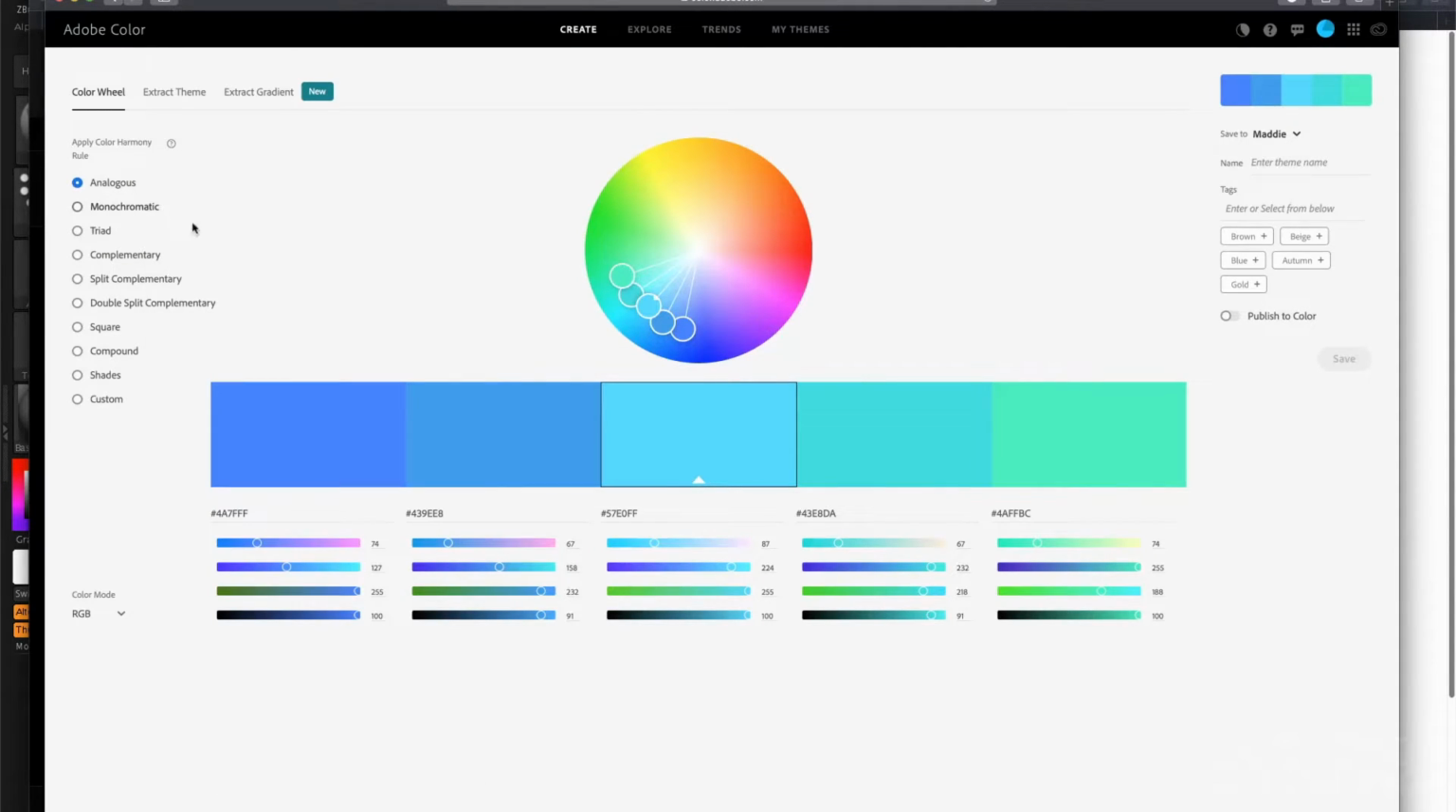Close out of ZColor. There we go. So this is color.adobe.com. Now, if you don't have an account here, go set one up, because this allows you to explore color, learn new ways of thinking about color, and create your own themes.